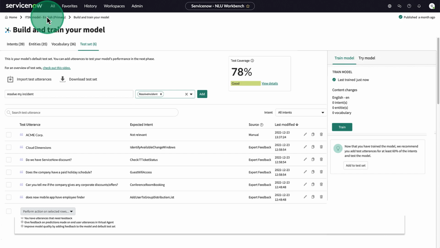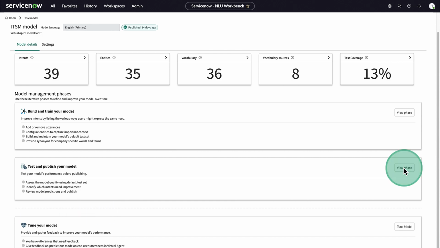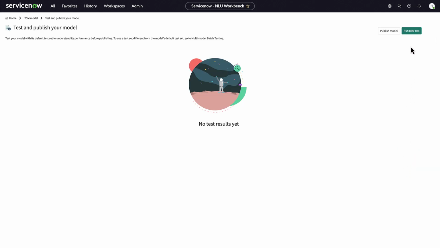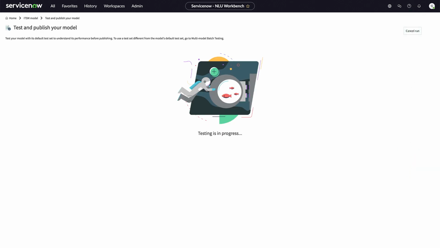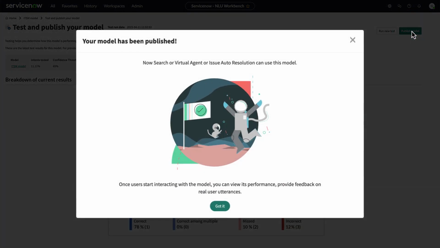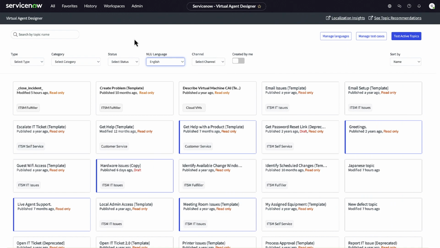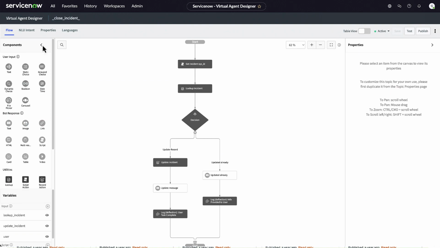When you've built and trained your model, you'll go on to the next phase, test and publish. We'll test our model using our test set. The test score shows how well your model handles the test utterances. You'll use the test results to refine your model and then train and test it again. When you're satisfied with the test score, you'll publish the model to make it available to virtual agent. Finally, you'll use Virtual Agent Designer to map each intent in your model to a specific virtual agent topic.